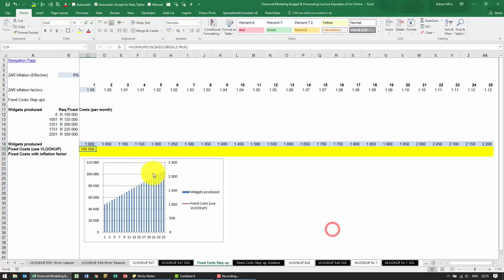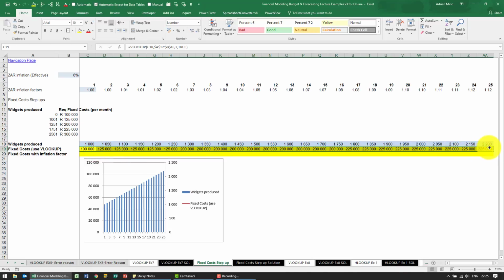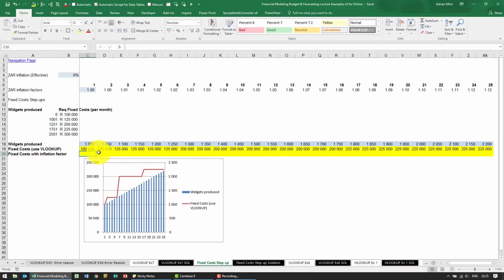And when I say OK, you'll see it pulls through 100,000. And you'll see in the graph I've just shown what it's going to look like with the stepped costs. The inflation factor, we're going to say take what we think it would cost in today's terms and multiply it by whatever our factor is. And now what we've got is how much we think it's going to cost us at any point in time based on this production.